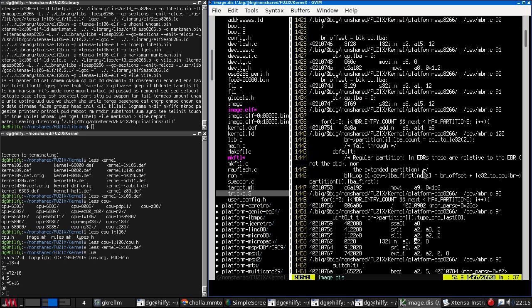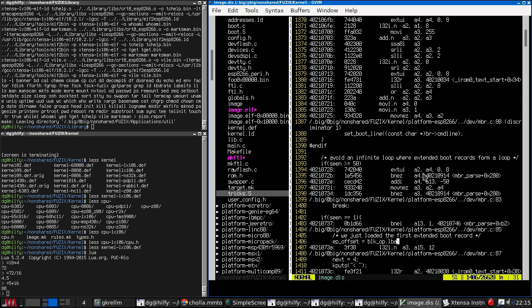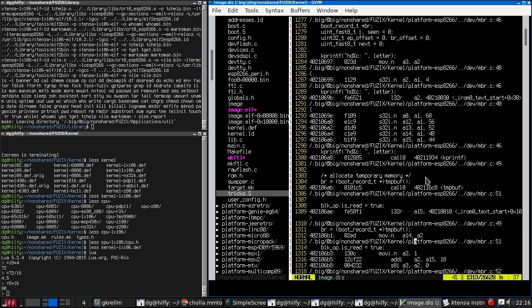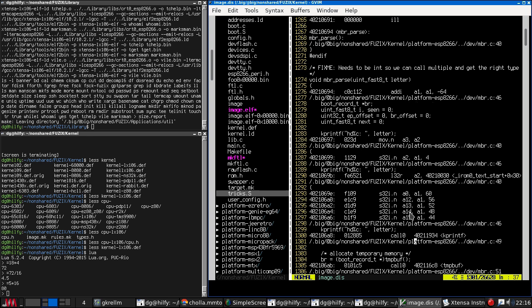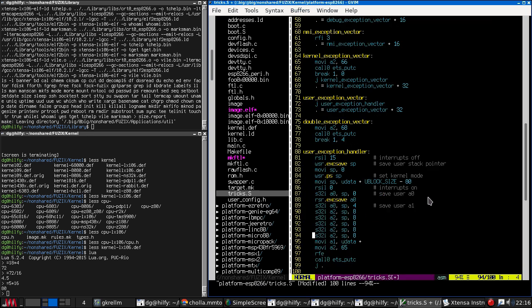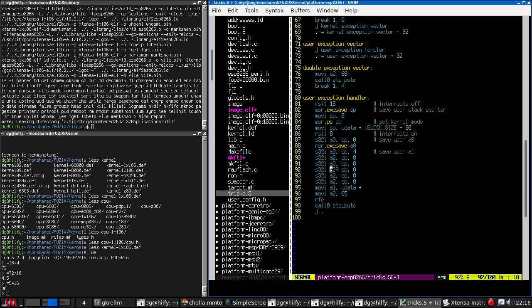Is it saving it? This is the MBR parser, which is quite big. And it is not. Okay, we need to save all the way up to A11. So 3, 4, 5. Keep doing that. 6, 7. Oh, I've got caps lock on, so Vim's working very oddly. 7, 8, 9, 10, 11.